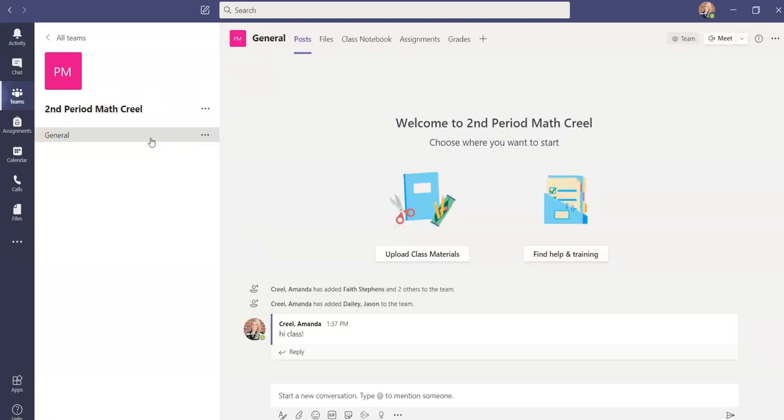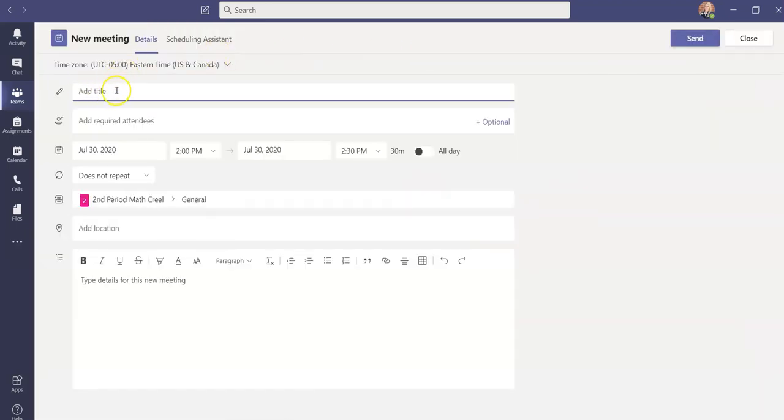So if you're ready to go, you have all of your students added, you can start meeting right away by clicking this Meet button in the top right. If you click this little down arrow, you have the option to create a meeting right now, or you have the option to schedule a meeting. When you click Schedule, you can give it a title, you can add your students, add some dates, and then click Send, and that's going to create a meet for you.